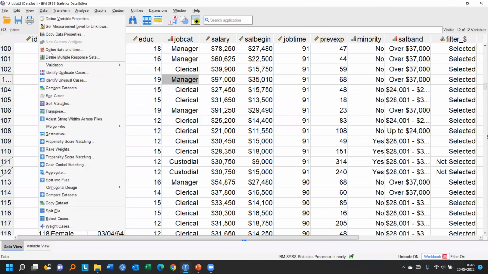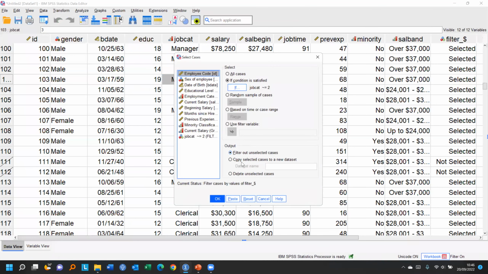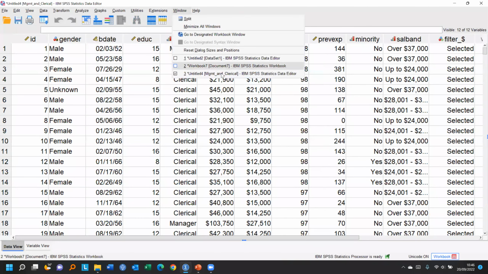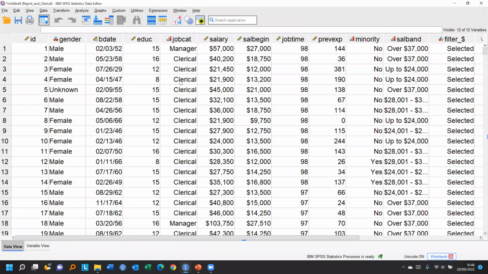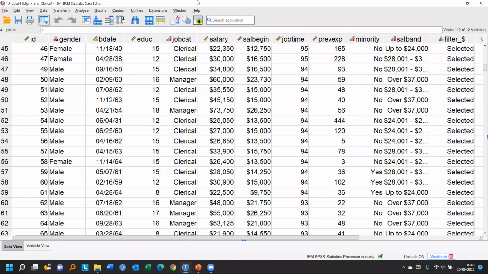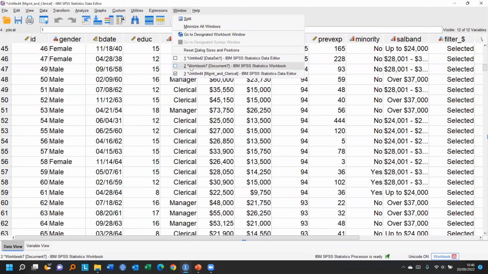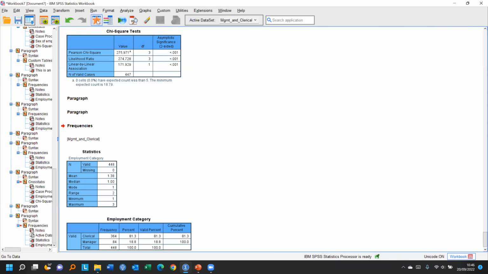The other way to deal with it is to go to data, select cases, and you could create another little data set. It's called managers, MGMT and clerical. And that would create another little data set for you in the background. You click OK at that point. And in the background, there'd be another little data set labeled management and clerical. And so that way you kind of put them to one side. You right click on here and you can see that it would just show clerical and managers in the output. So there are different ways in which you can do that.